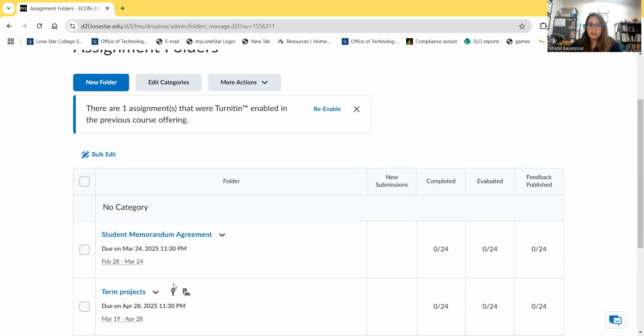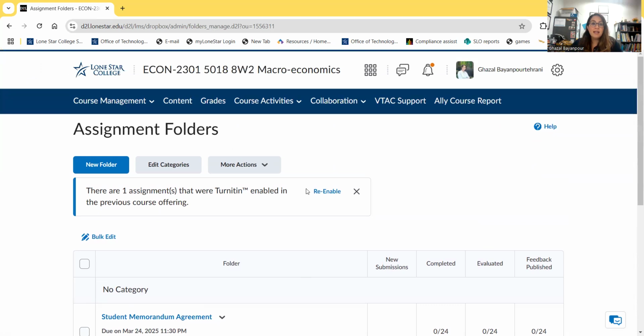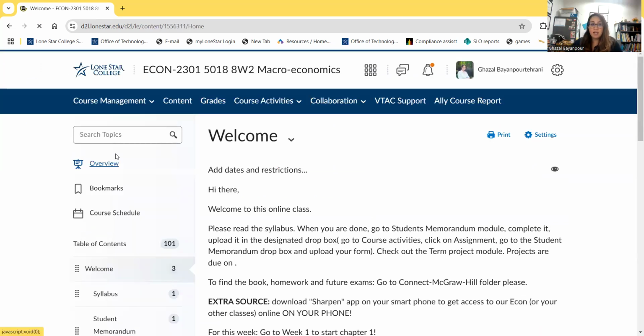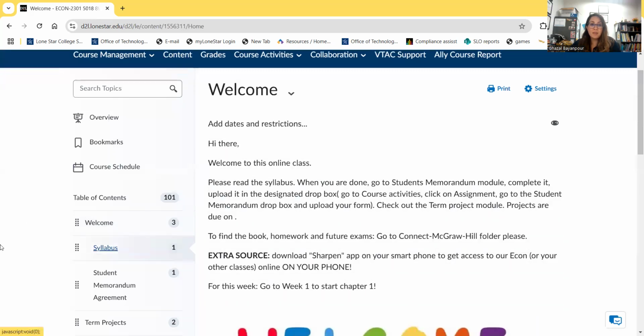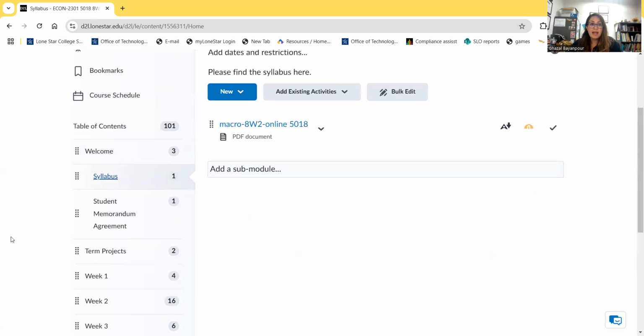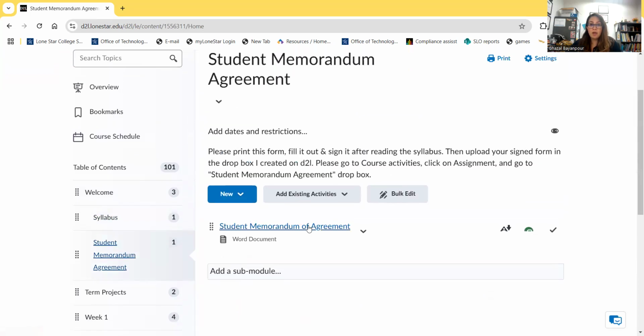But they are open since kind of day one. All right, so let's move on to the content tab. Under the content tab, as I told you, you can find the syllabus under the welcome note. And also you can find this student memorandum form that I was talking about. So you can click and download it here.